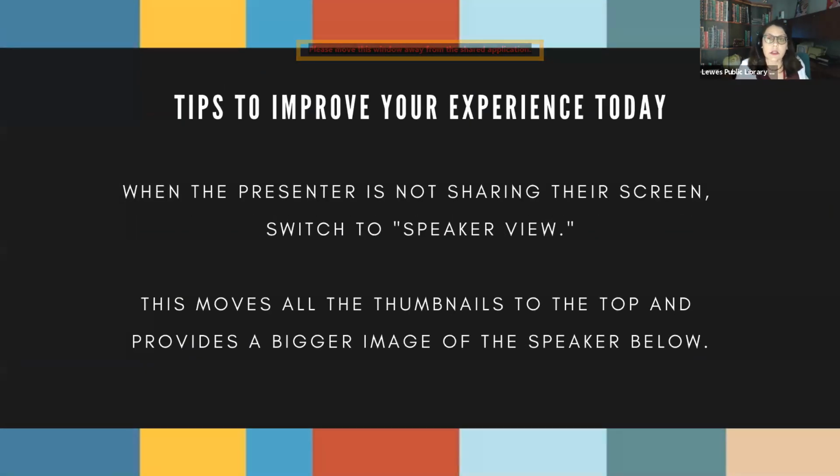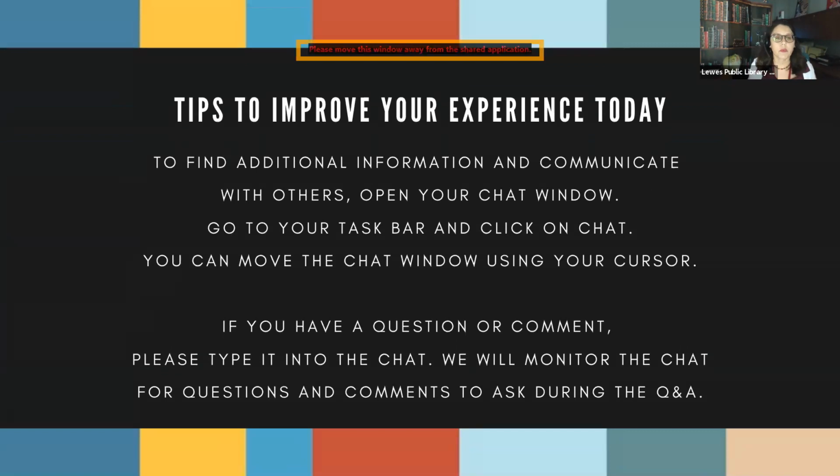I'm going to be taking down this PowerPoint in just a couple of minutes, and when I do, I would recommend that you switch to what's called speaker view. That is probably at the top of your screen. It might say view, it might say speaker view or gallery view, but you want to switch to speaker view so that whoever is talking is going to appear nice and big at the bottom of your screen, and all the little video feeds will go up into a ribbon on the top and not get so much in the way. So when we're done with this, you'll want to switch to speaker view.